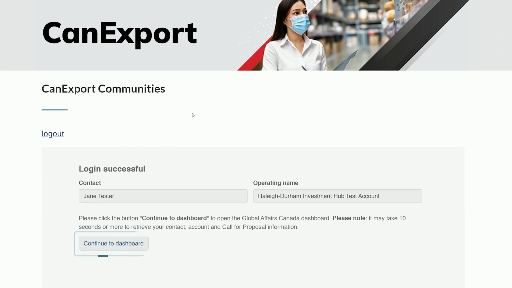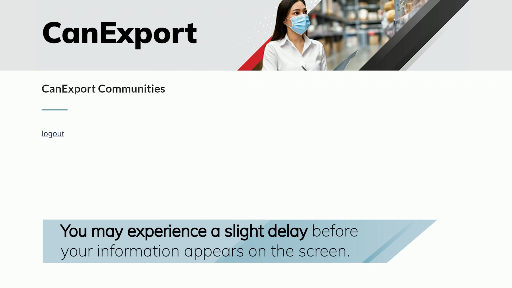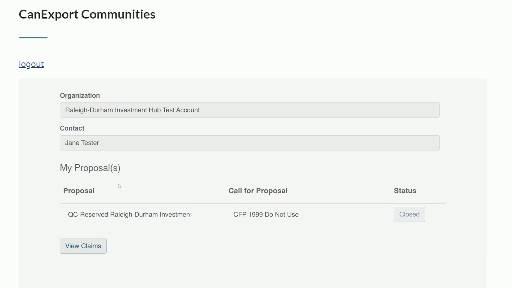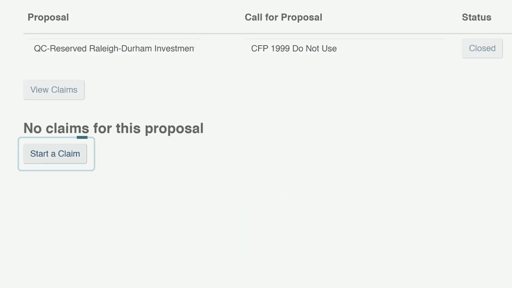Once you've logged into the portal, click Continue to Dashboard. You may experience a slight delay before your information appears on the screen. Once you arrive at the dashboard, you'll see a list of previous proposals made by your organization and a button at the bottom of the page called View Claims. Click the View Claims button and then the button labeled Start a Claim.